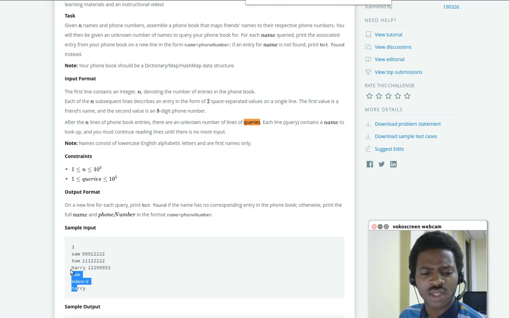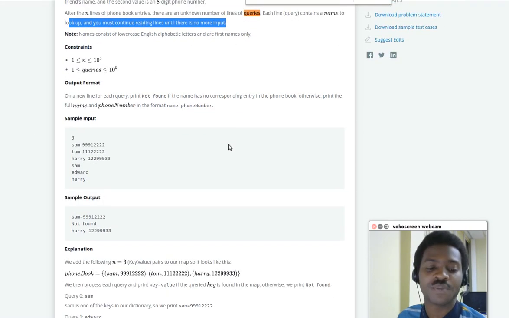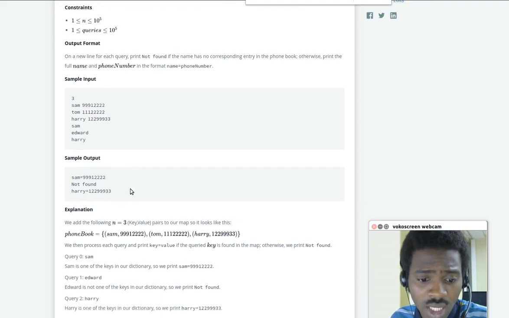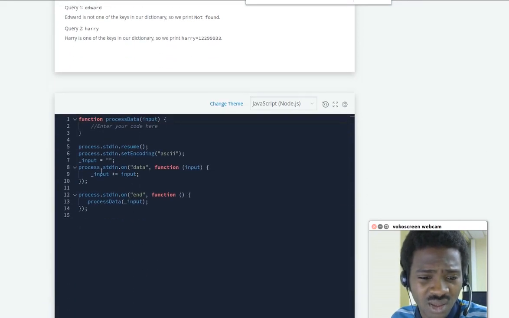I'm guessing, so everything after this is queries, right? Everything after this, 1 2 3, are now called queries. So each line in the queries after this contains a name to look up, and you must continue to read. Okay, makes sense. Sample output: Sam, Edward, not found, Harry equals to this. Yeah, logical, makes sense. Where is my function?